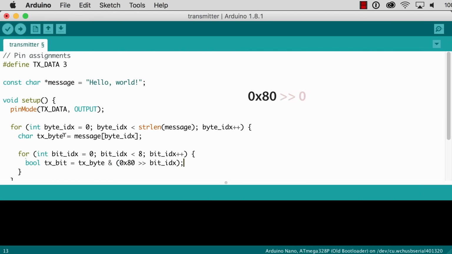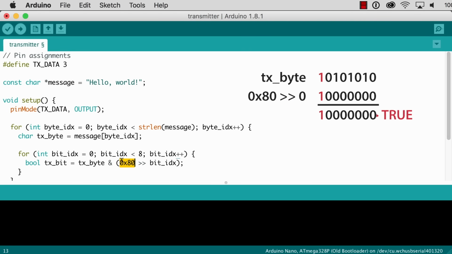So if bit index is 0, which it'll be at the beginning of the loop, then this is shifting right 0 places, which is not shifting it at all, and then we'll test the first bit. But when we come through this loop the second time, instead of bit 0, we're testing bit 1. Then it'll shift this bit that's set in this 0x80 one bit to the right, and when we AND it with TX byte, we'll be testing the next bit. Each time through the loop, we'll be testing each bit on down the line through all 8 bits.